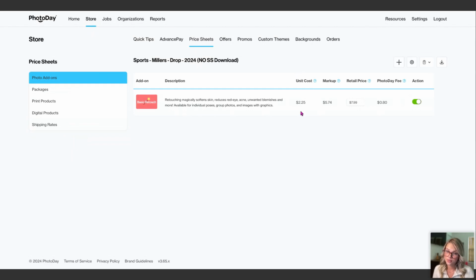Now, it does have a unit cost. It has a PhotoDay fee, but then you're making a little bit of extra money on it. So if you know that your customers are going to be looking for additional retouching on their photos, this is a great thing to offer, and you don't even really have to handle anything.